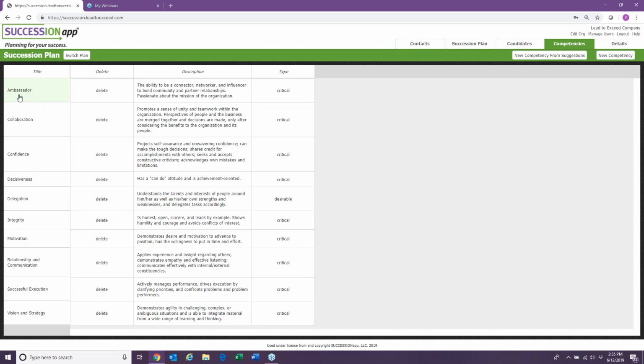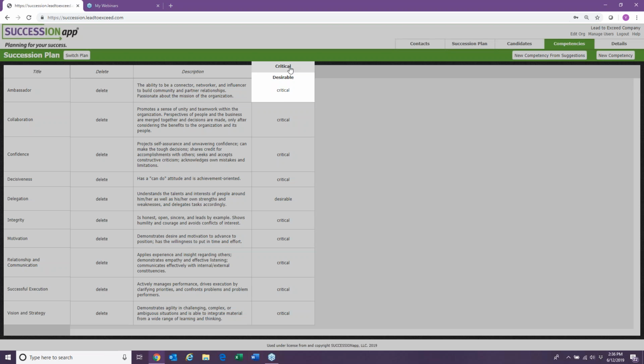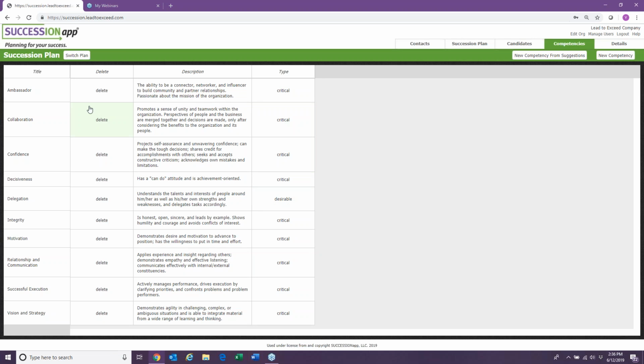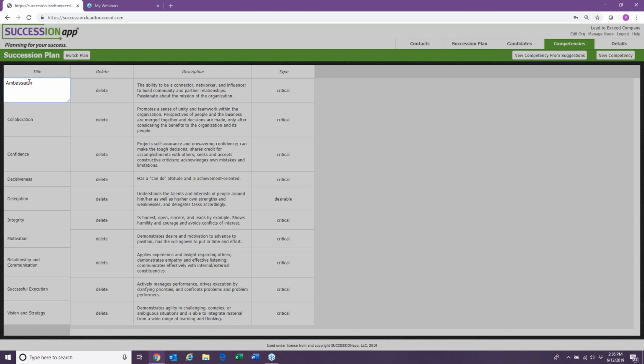They come up like this, and there's a title and a description, and then you choose whether it's a critical competency or desirable. Critical meaning it's definitely required for that position. Desirable is, it really would be nice if the person had that, but it isn't critical. Let's say you don't like the name Ambassador for this competency, but you do like the description. You can easily just change the title of that competency.